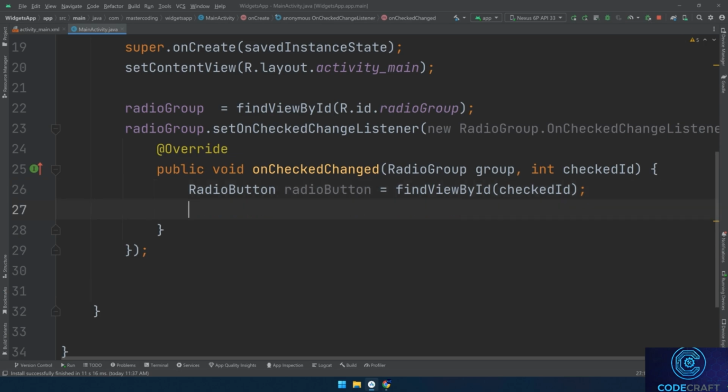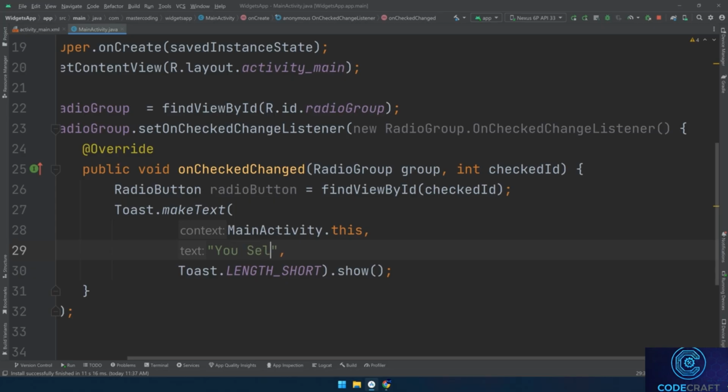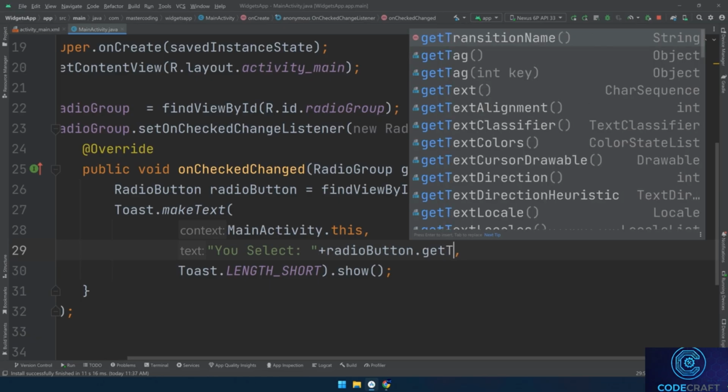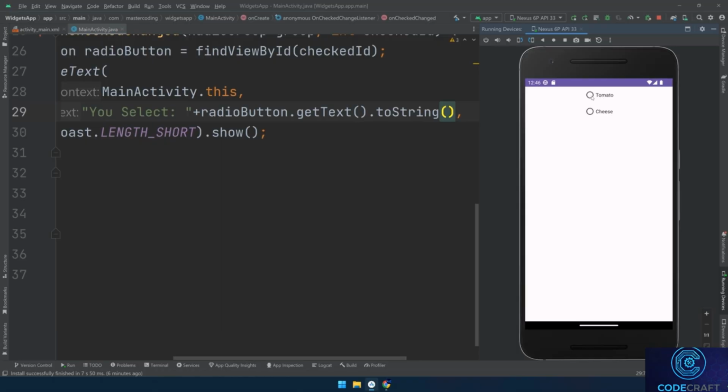Then I need to display a toast message telling us the option that we select. You select, and I'll use RadioButton.getText.toString. Let's run the application, and this is our application. If I select tomato, you selected tomato, a toast message will appear. Cheese, and this is for the cheese. You can see that only one single option is allowed at a time.